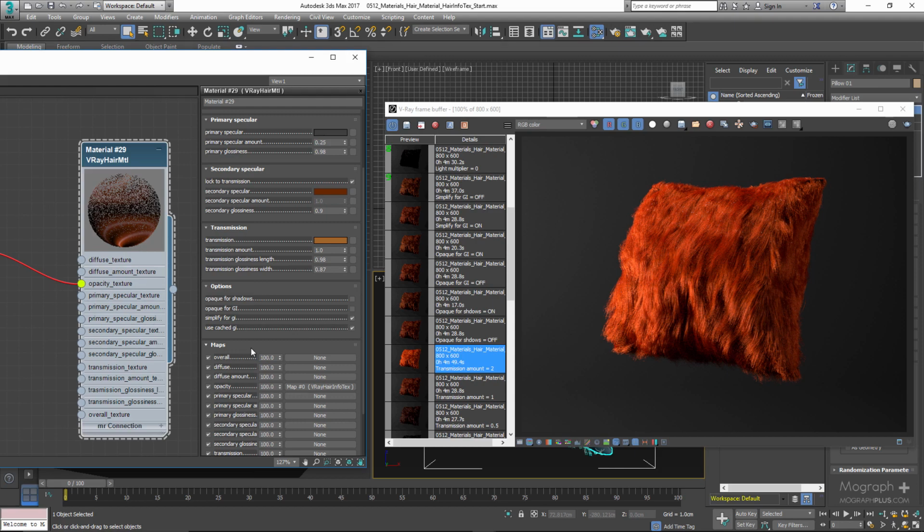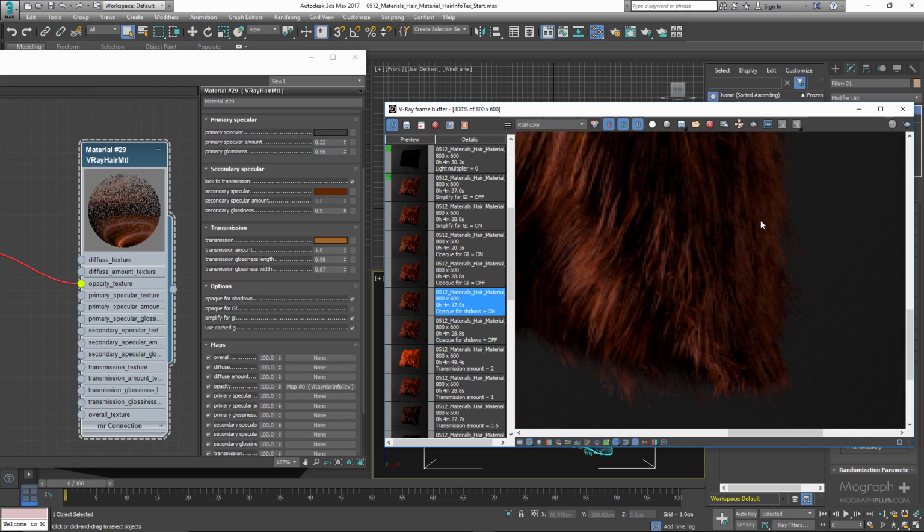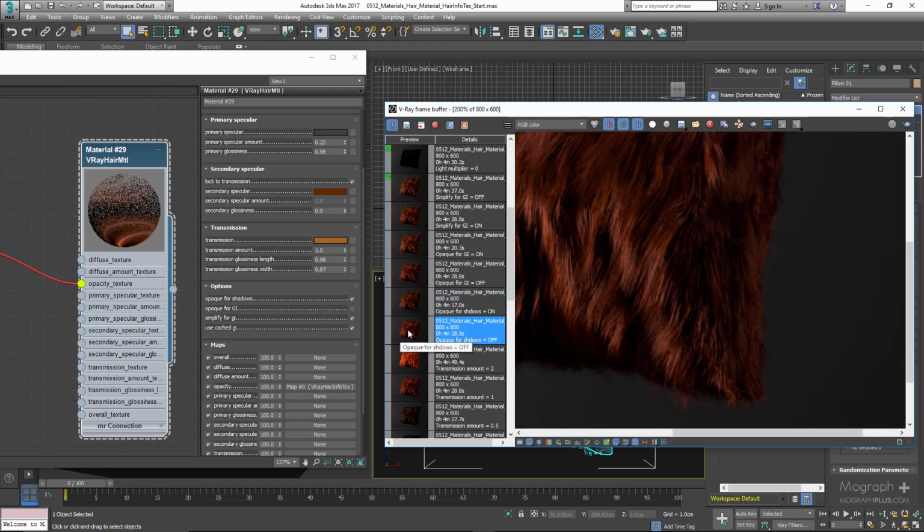Now let me show you two renders with opaque for shadow on and off. In the first render, it's off and we get our normal render. And in the second render, it's on. And now, because the shadow rays consider the hair strands to be fully opaque, we get different looking shadows. And if I compare it to the previous render, you can see this difference very clearly. Let me zoom in maybe a bit to see that effect a bit better.